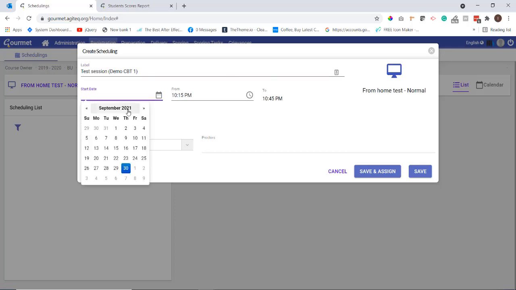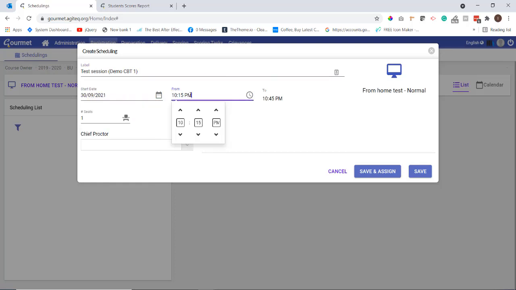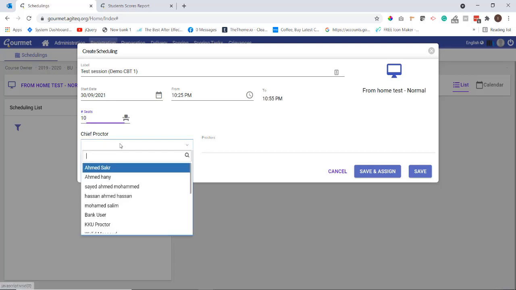Okay, the test date, the start time of the test. Let's make it, for example, after 10 minutes. And the end time will be set automatically because the system already knows the duration of this test. This time, this test is from home, so I don't have to select a specific lab. I just have to select the number of students I'm expecting, so let's give it 10.